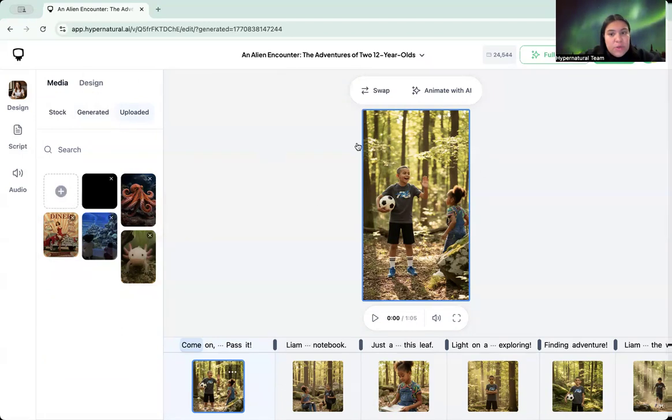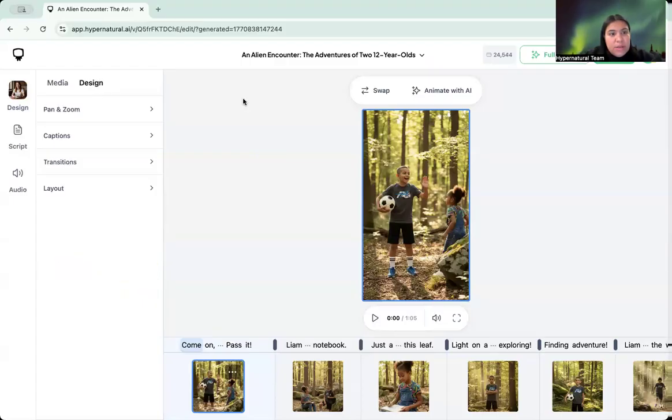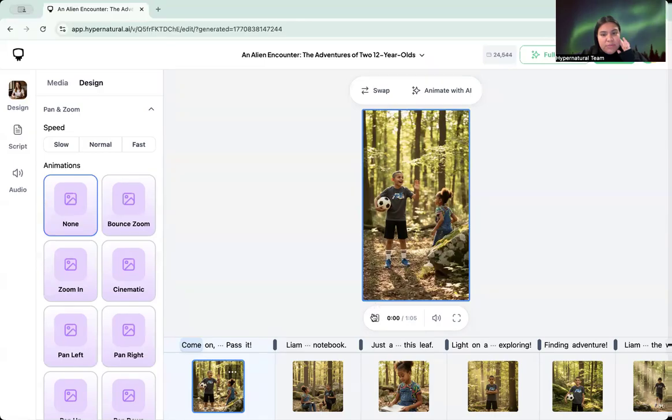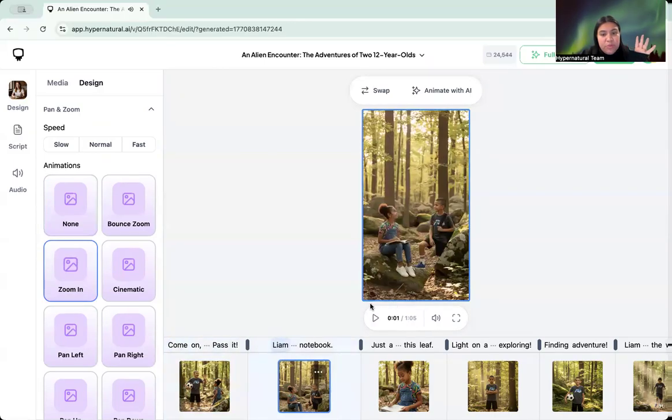Okay, so that's how you swap these images. Now, let's say you wanted to just make edits to this image, you could change how the image comes into the scene. So if you wanted to, you could have no pan and zoom, right, there's no movement on that.